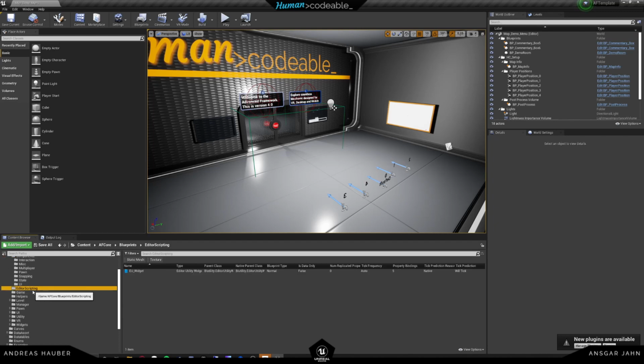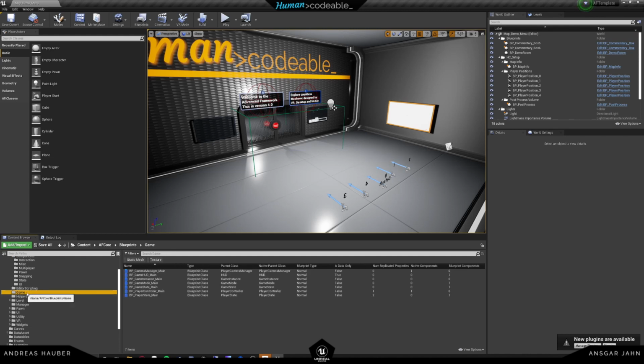Then you have edge scripting widgets, which are not really in use. Then the heart and core of the framework is the game folder, which are basically the Unreal classes. You have the game instance class and the game mode class, and the game mode class defines all the other classes: the game state class, player controller class, player state class, camera manager class, game HUD class.